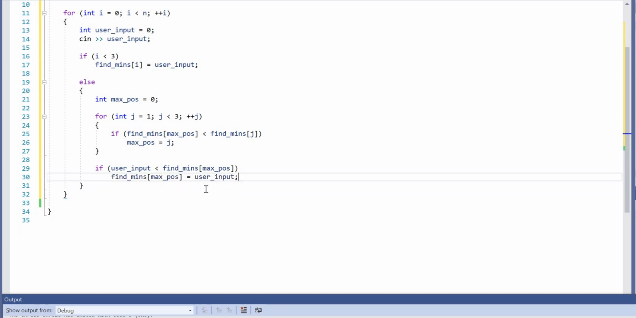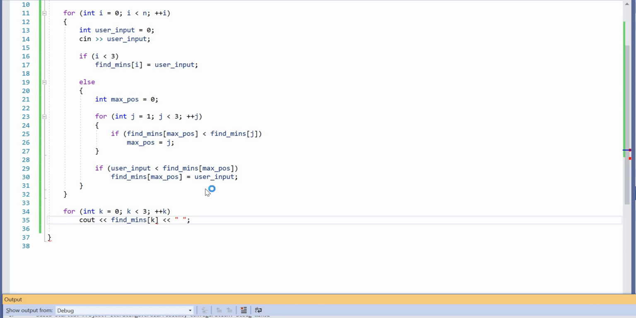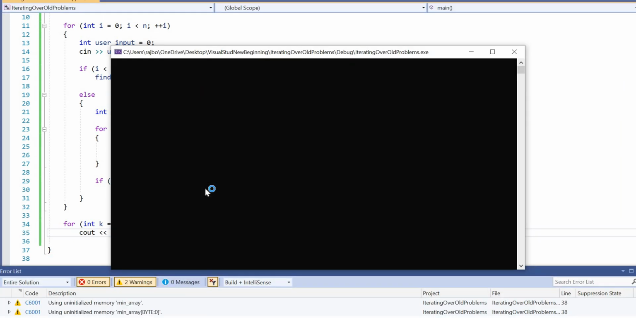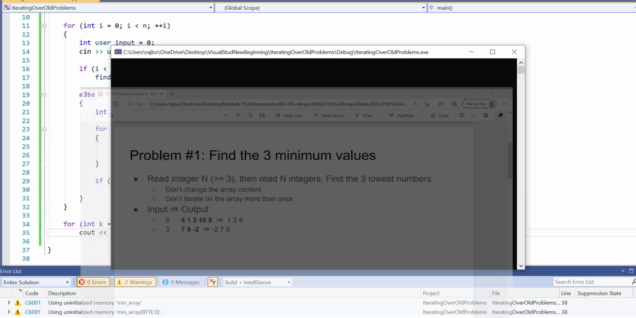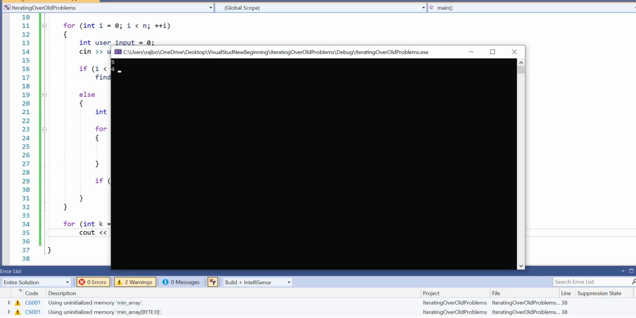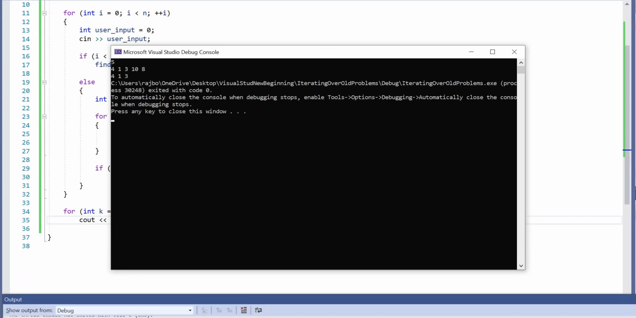So with that completed, what we should be getting is, no matter what, I'm just going to output the minimum values found so far. So let's use an example. I'm going to use the example as put by Dr. Ibrahim: 5, 4, 1, 3, 10, 8. And there you go, 4, 1, 3.